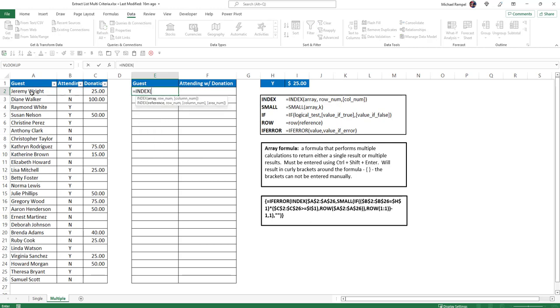My array, which means the results I want to pull in, is going to be column A here, and I'm going to hit F4 to lock that. My row number is going to use the SMALL, IF, and ROW functions. So the SMALL function asks for an array and a k number. Now the array is going to use the IF function to do that.